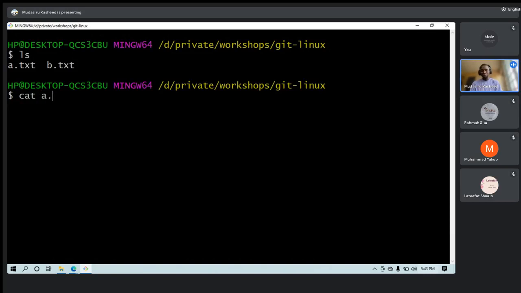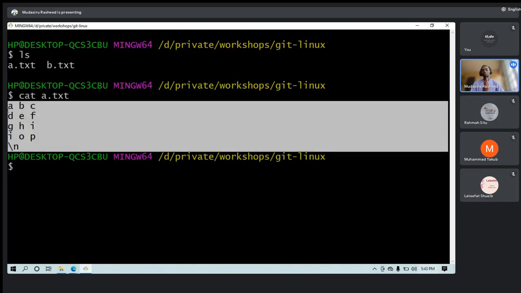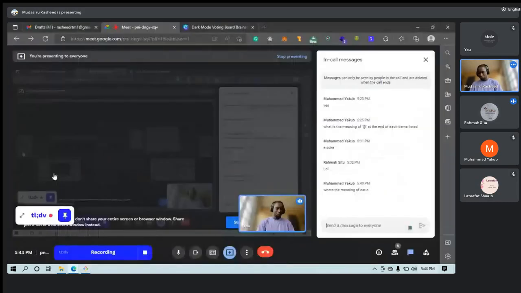So cat, then the name of the thing we want to read. I want to read the content of a file and just print it out for me, and I have it this way. I can read it. Okay, does that make sense to us? Did I answer that question? Okay, go ahead.